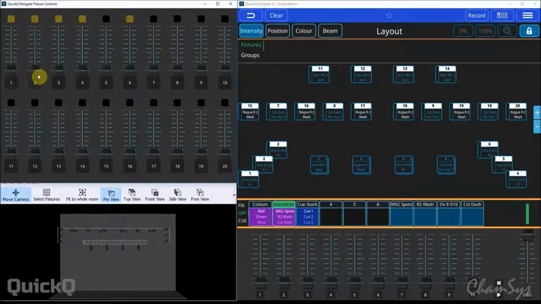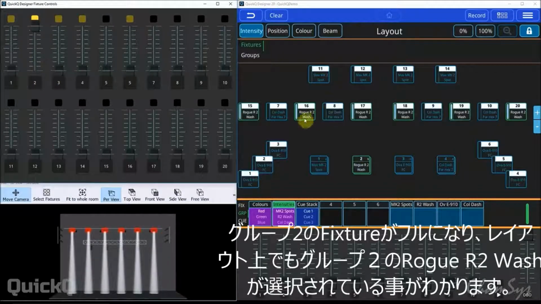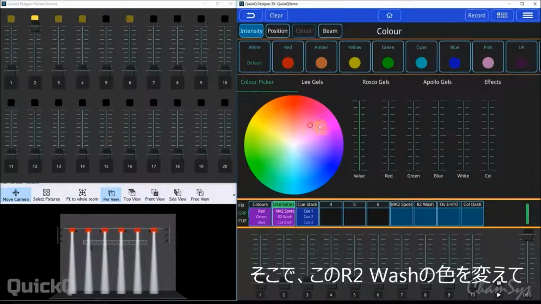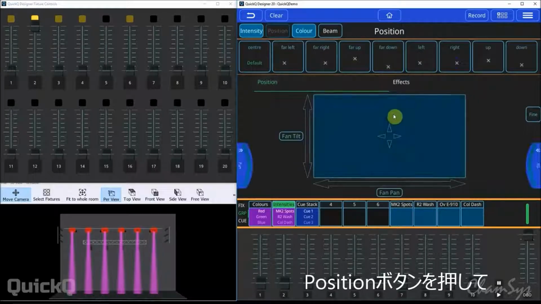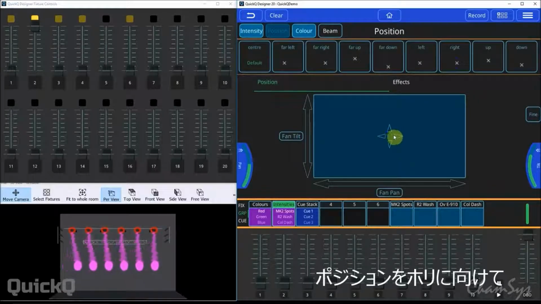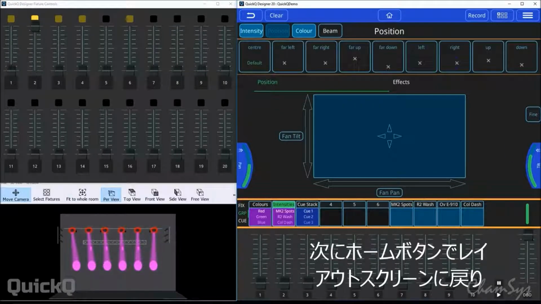For recording onto your playbacks then, we can select fixtures either using our touchscreen or in fixture or group mode. So if I bring on my playback 2 here, or group number 2, that's going to bring on my R2 washes like so. You can see it's automatically selected them on my screen when I bring up the group fader there. So I can now go to colour, I could set a colour for those R2 washes there, I could go to position and I could simply position them on my back wall like so, using your encoders if you're on a QuickQ console.